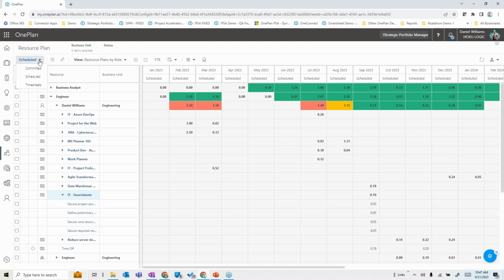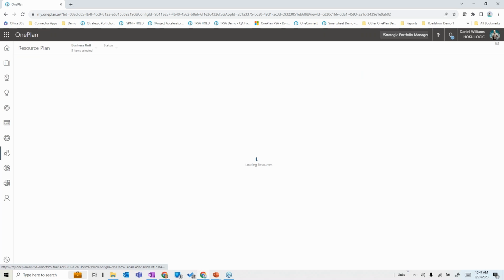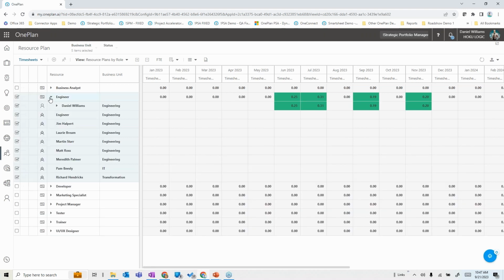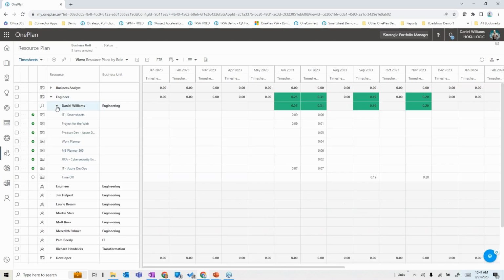We also have, and we'll talk in a second, a concept of a timesheet here. And you can even view what's been charged in timesheets across the board. I don't have a lot of data in here on timesheets right now, but I can see that Daniel Williams has charged some time to all these different projects in his timesheet to date.